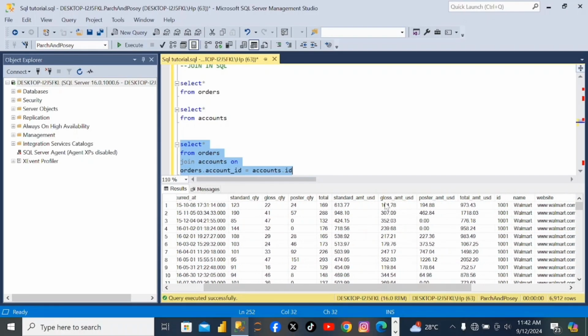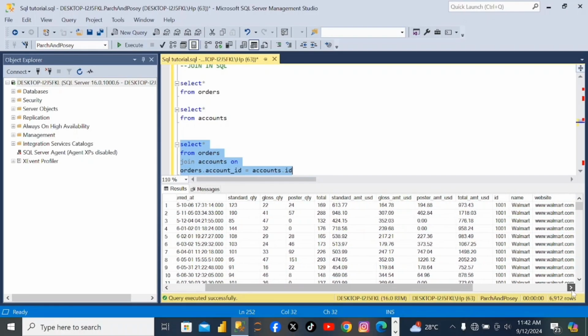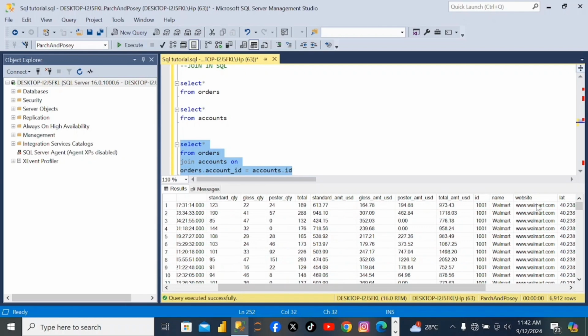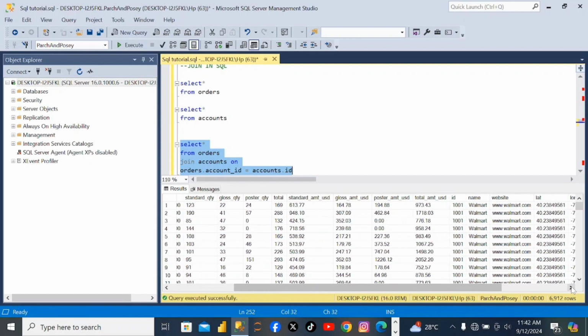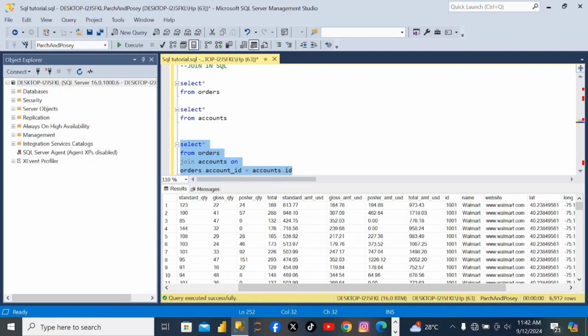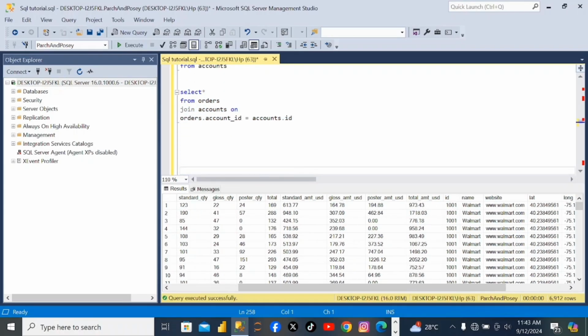Okay, so you can notice here that this orders table is now joined with the account table. So you can see ID, name, website, which is contained in the account table. So it is now merged together to become one table. Okay, so let's get on to another question, so you can better understand the concept.